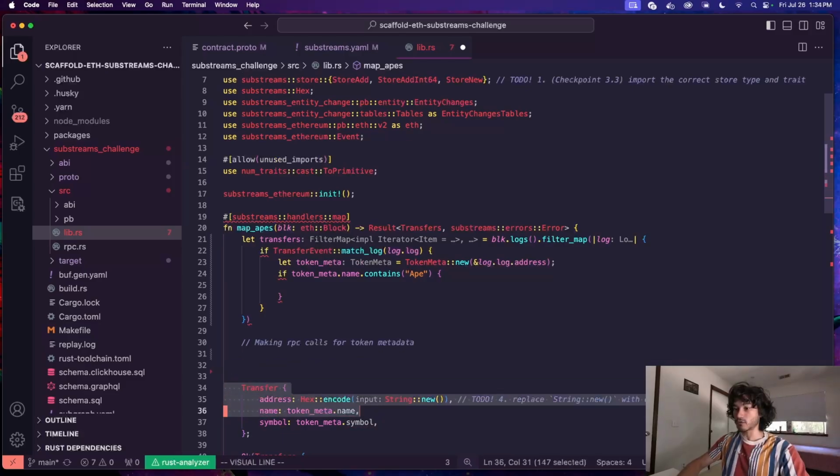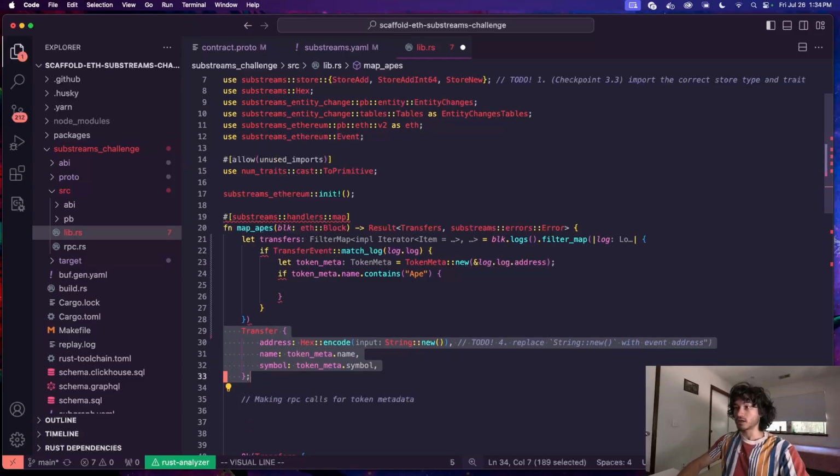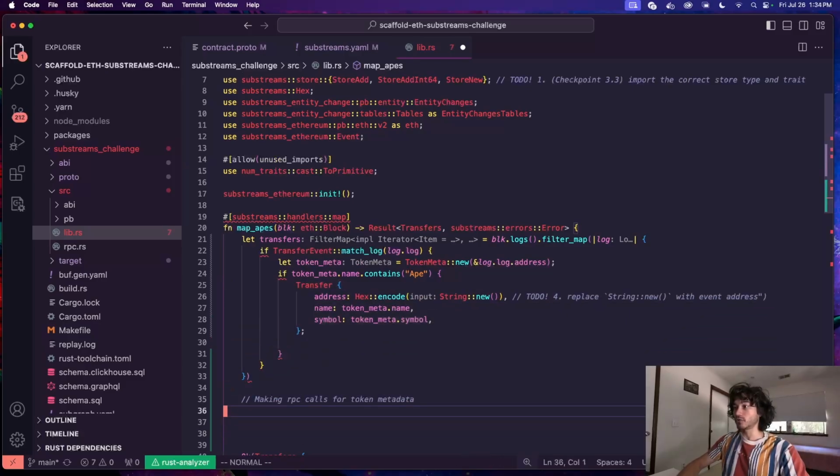Now we're ready to populate our protobuf. I'm not a big expert at Rust. We do need to return some here because the token meta name might not have ape. I think that's why we're returning some here. Hex encode is a function that just formats addresses nicely.